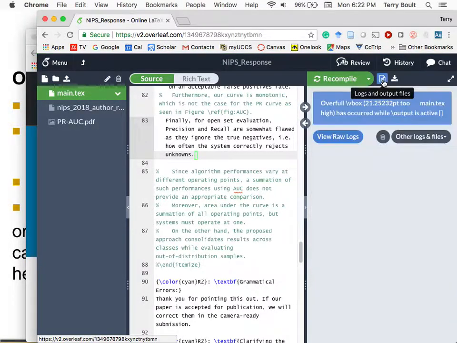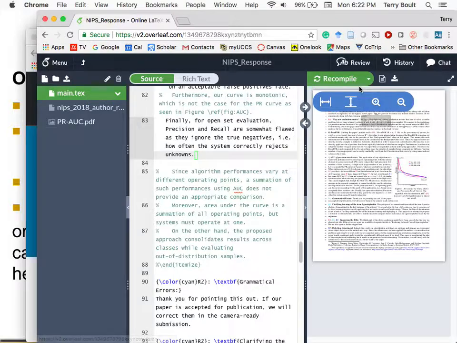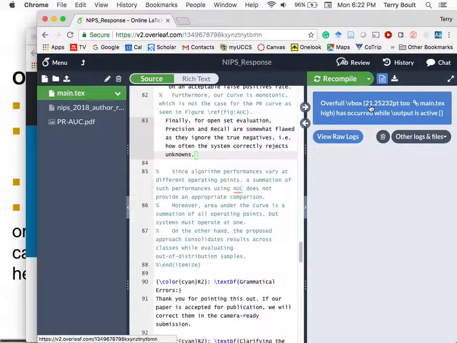Over here is also a log message. So when you recompile it, it'll give you these wonderfully detailed messages, overfull box, 21 points whatever, and then it'll tell me a line number. And if I click on it, generally it will show me the line that's associated with it, but maybe not, because it's just a warning. And then you can see other log files. So you can get some debugging information when things don't work.